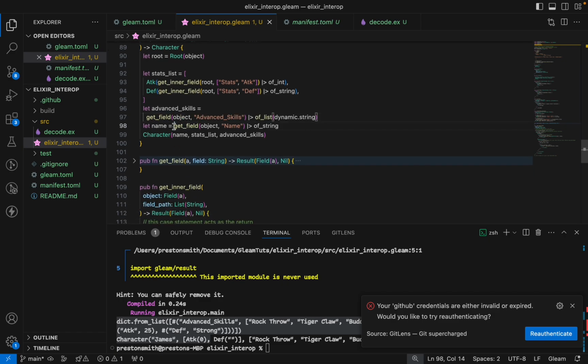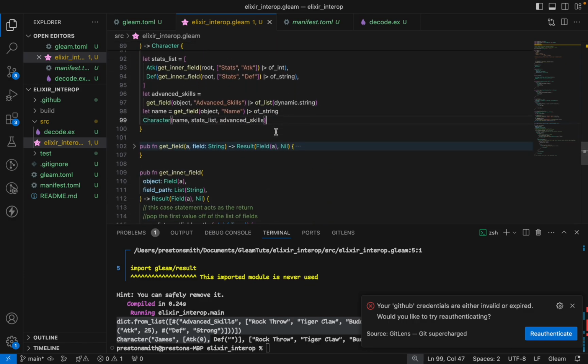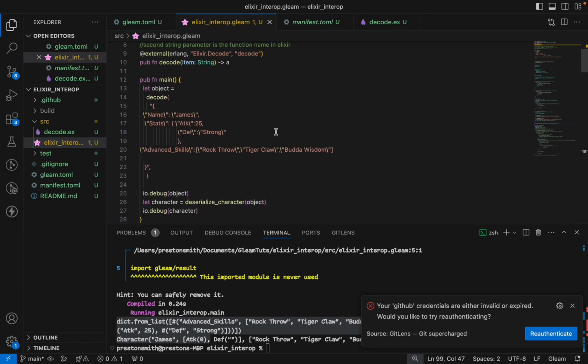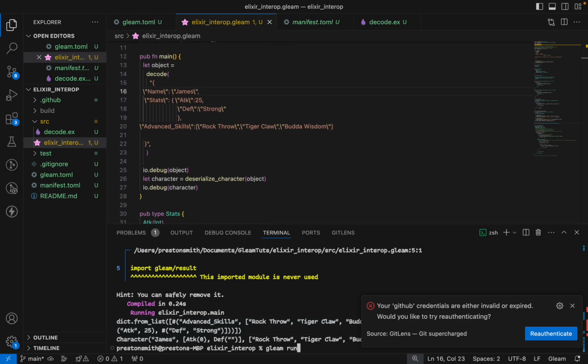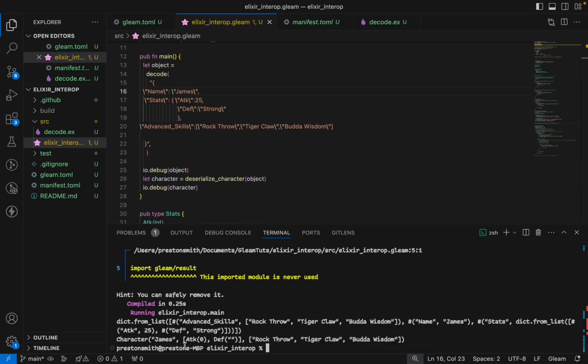Name is just a get field from the object. I don't have to actually use the root because I'm not traversing, so I can get it straight from the object this time. And then I can use just that, the name, and then turn it back into a string, and I have my name. And then I can assign it all to the character. So all of that fun to say, if you come up here, I run the code, it works. There's my character, James, attack 0, defense, you know.